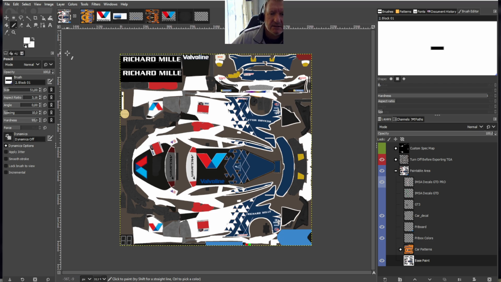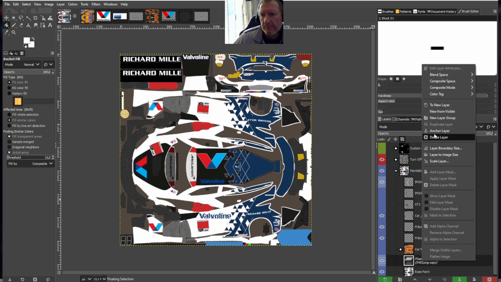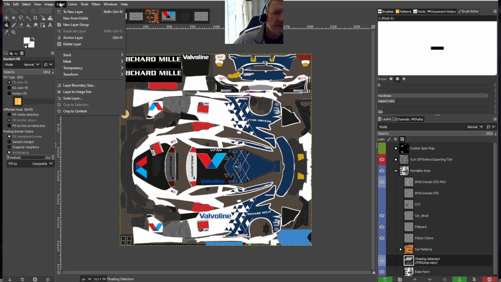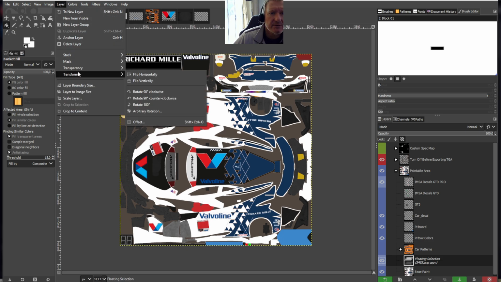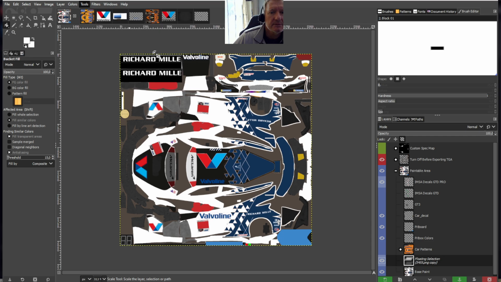So I've got one last thing that I want to do, and then that will be the car. This Valvoline, paste, tools, transform, scale. I actually want to put it there. Anchor layer, and I want it in, yeah, that's fine. Okay, edit, paste, layer, I want to flip it 180 degrees, tools, scale.